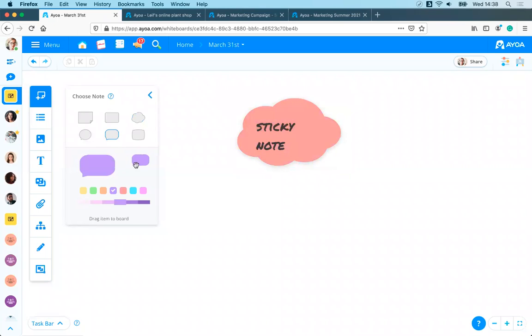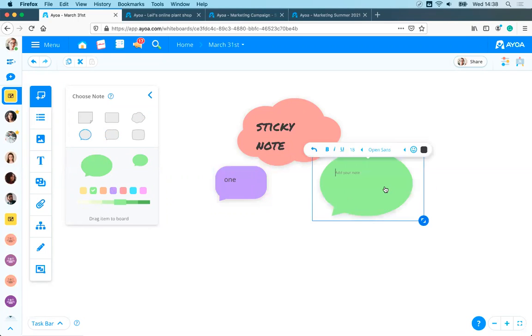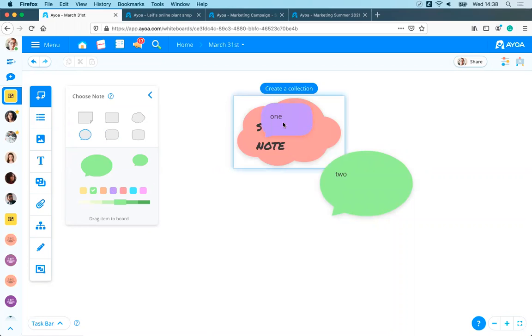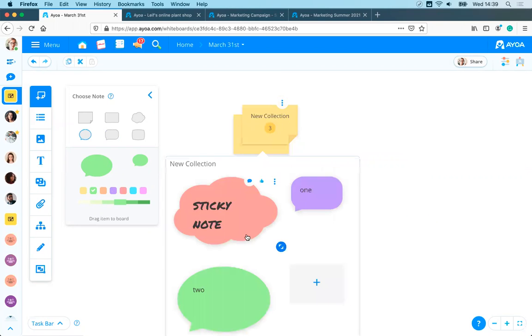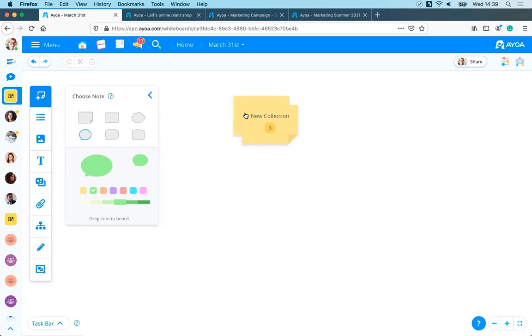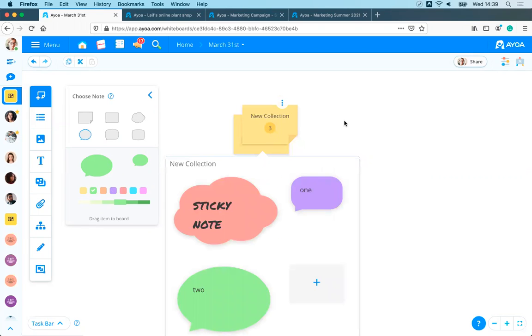You can add multiple sticky notes to the canvas. And if you want to save a bit of space, you can drag them on top of each other and it creates a collection of sticky notes that you can open and view at any time by clicking on it.